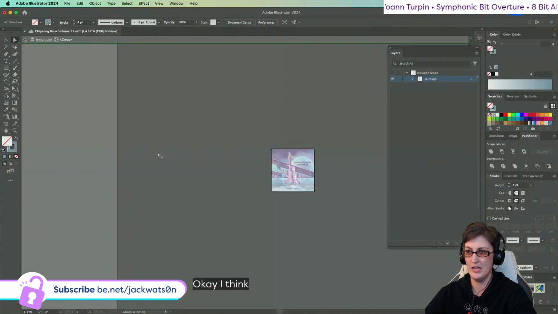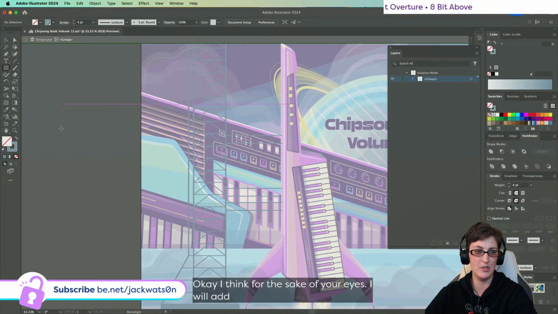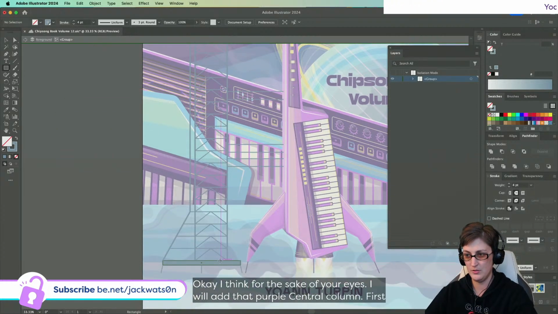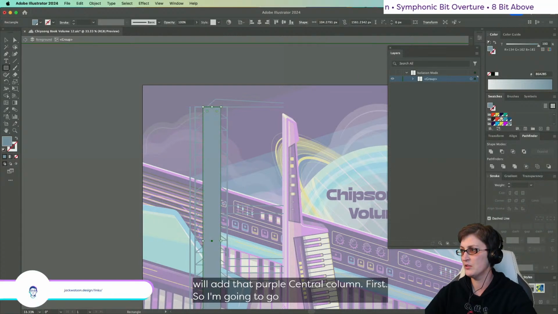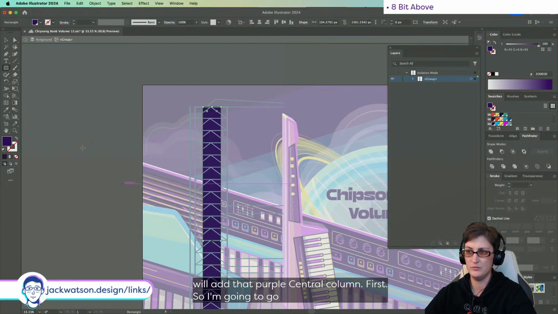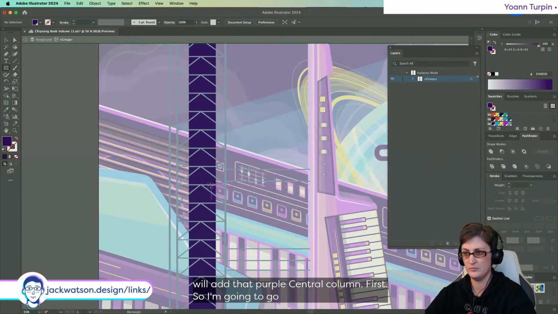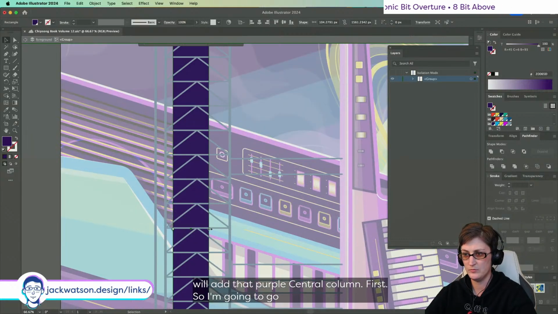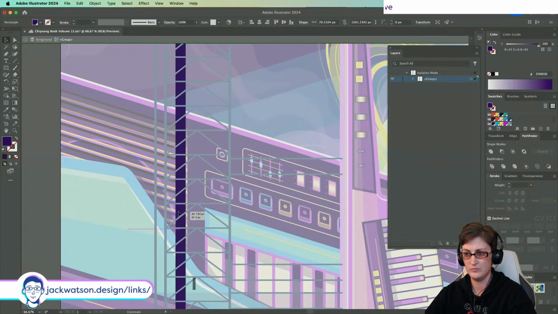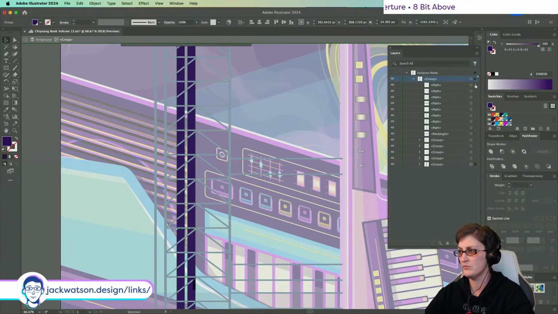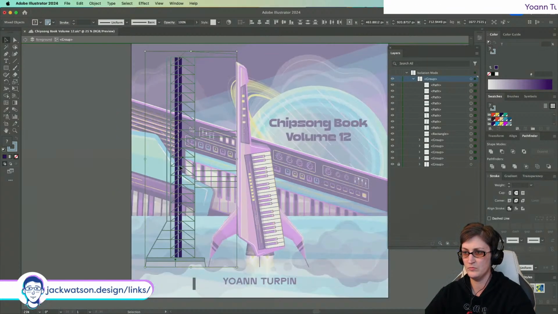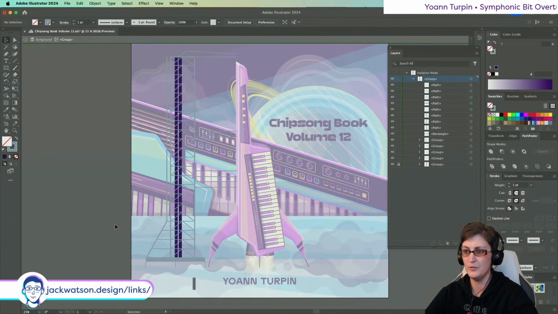Okay, and I think for the sake of your eyes, I will add that purple central column first. So we're gonna go... That's all grouped there.